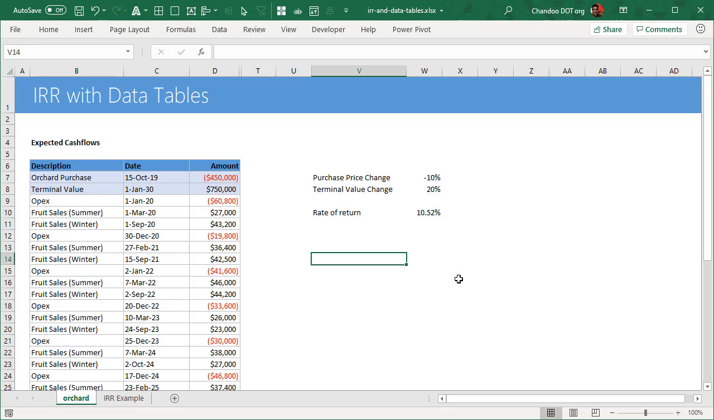So in a data table, you can have a one variable data table or a two variable or even multivariable, but it's just semantics and you can set them up. In this video, we'll focus on a two variable data table. So these are two variables and we want to simulate the value of that for all of those possible changes. So on this axis, we will have, let's say, purchase price change. And then on that side, we will have terminal value change.